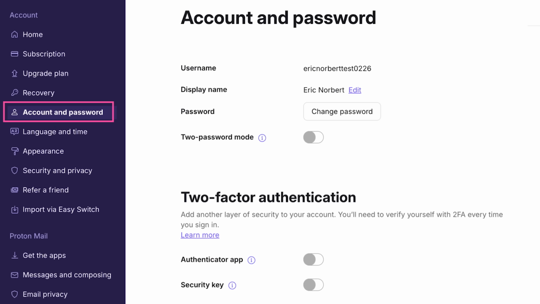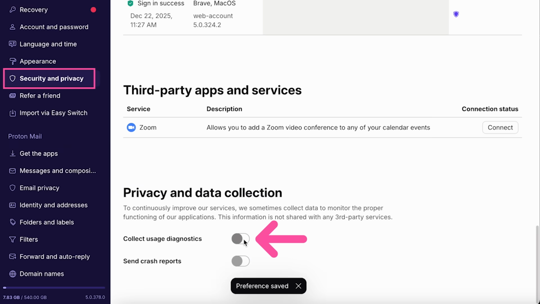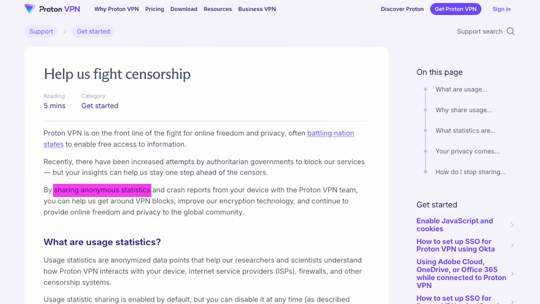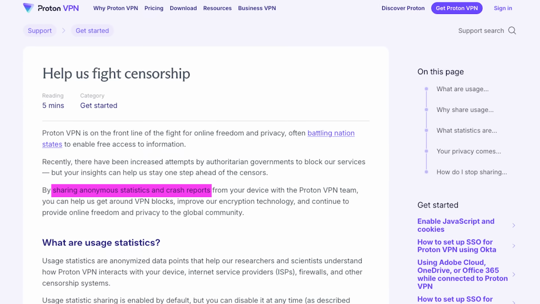I recommend using a security key as your 2FA option, and Proton will ask you to add an Authenticator app as a backup. Then, under Security and Privacy, turn off Collect Usage Diagnostics and Send Crash Reports. User diagnostics are anonymous, and some Proton documentation describes crash reports as anonymous too, but I still turn both off because they're extra telemetry leaving my device. This is a personal preference. You may want to help Proton fix bugs.